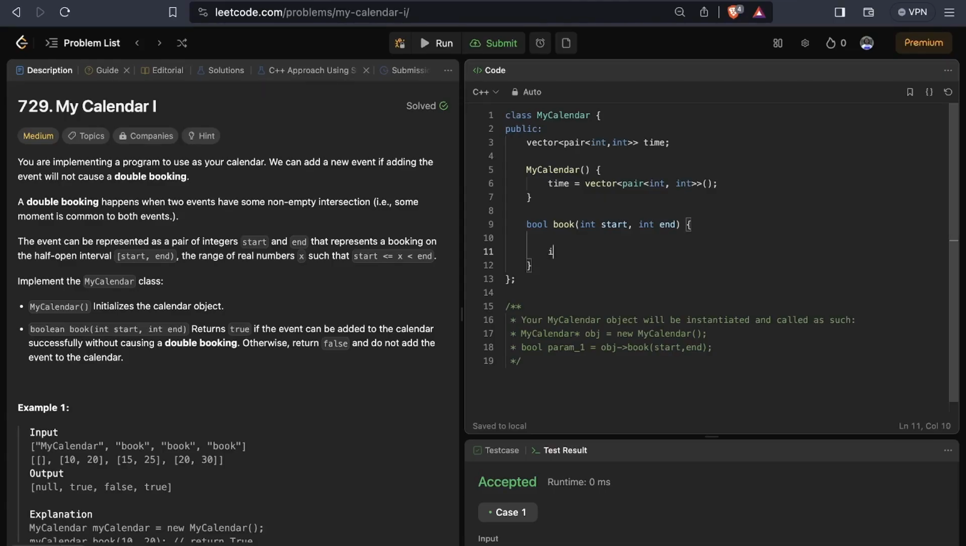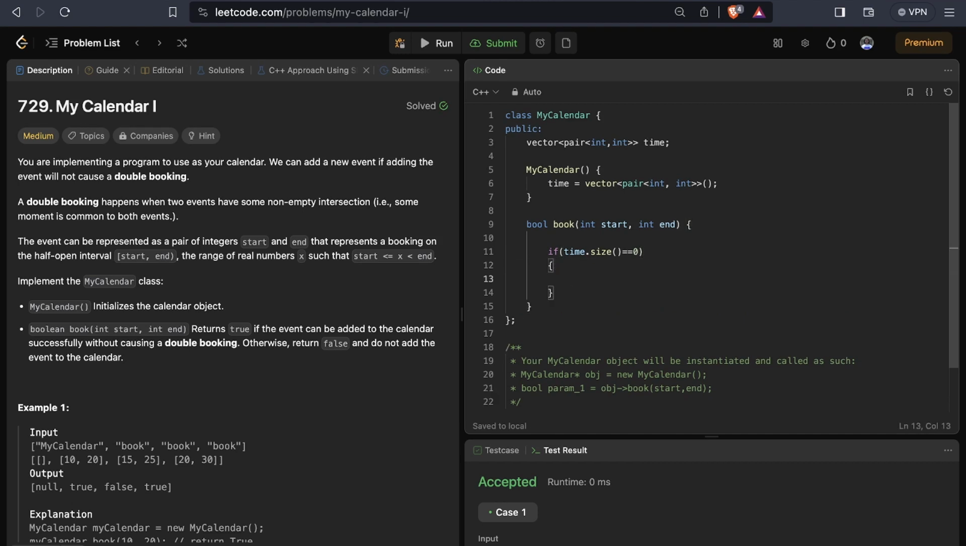So guys, this was the question as you were talking about. Yes. The first case I just told was if the size is 0, if your array size is double equals to 0, simply what you'll do is insert the interval or the date for the event. So just simply do time.push_back. You can say push_back also or insert. We'll use push_back, and you'll insert in the form of pair start comma end. Okay.